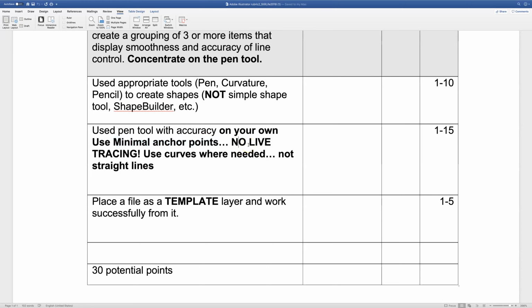Live tracing, we did that briefly a couple weeks ago, where we had Illustrator take a JPEG and turn it into vector art. If you live trace, basically you cheat. You didn't draw any of it yourself. That's failure instantly, and I can tell what's been live traced. I know how to spot that. So do it on your own.